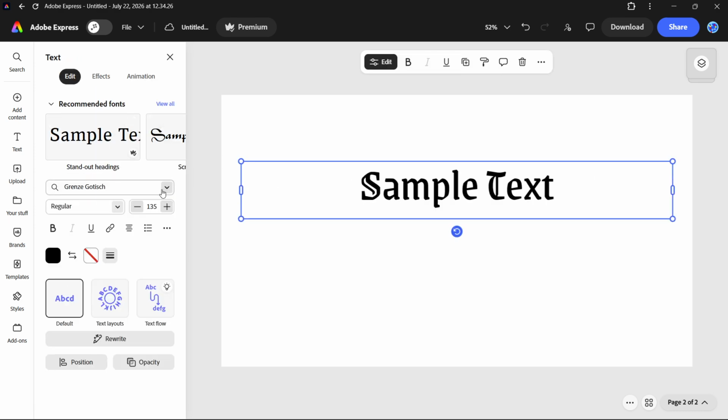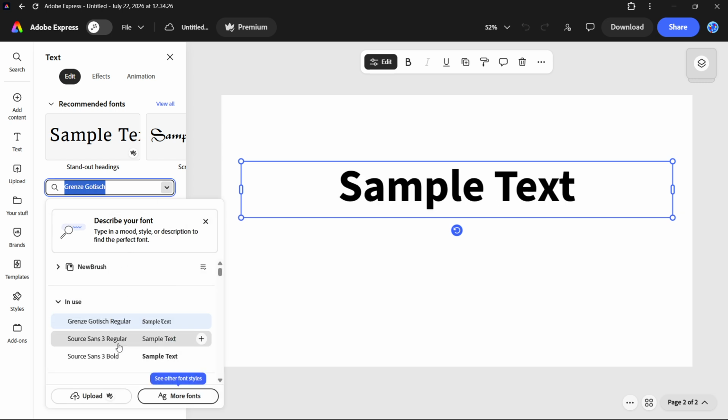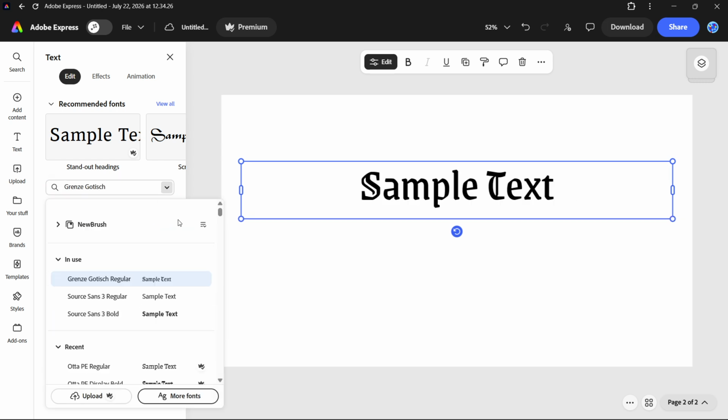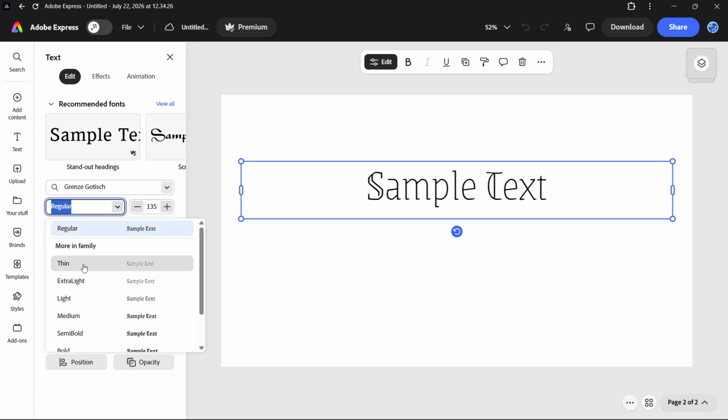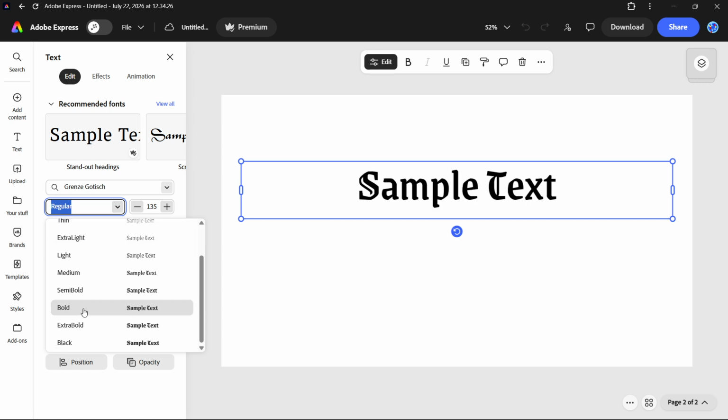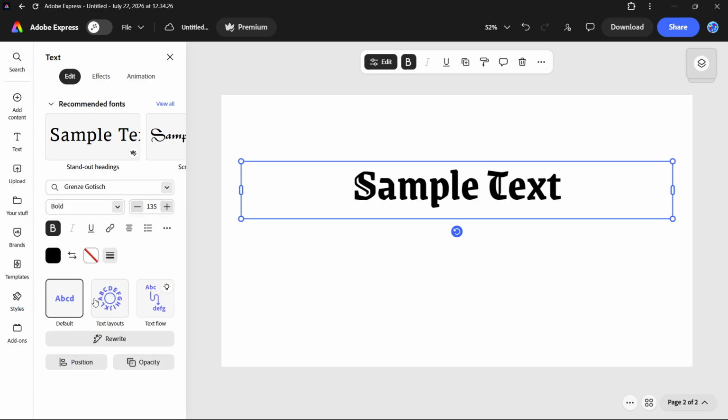Now from here you can also go and select kind of your font style. You can describe it and stuff like that, and then you can also go to this part where you have options of regular, you have thin, extra thin, you have light, medium, bold. Now some fonts may not have all of these, but some of them will, okay?